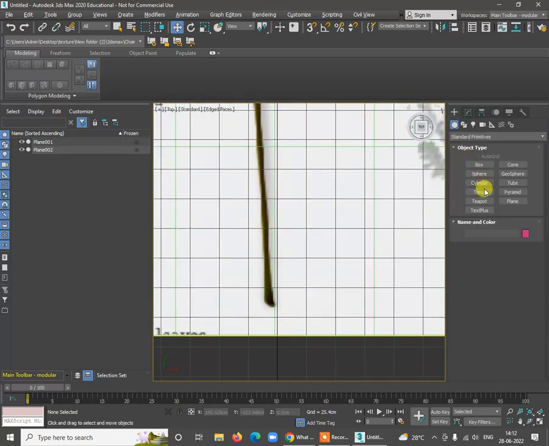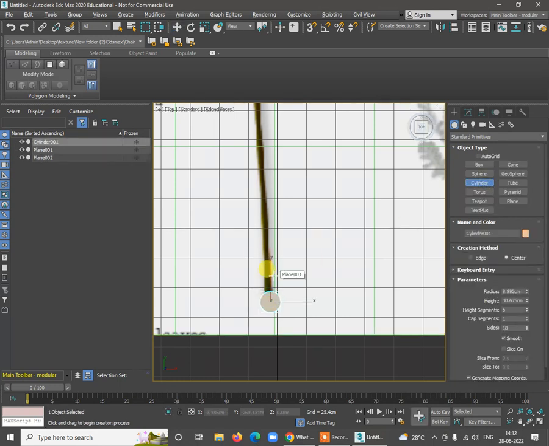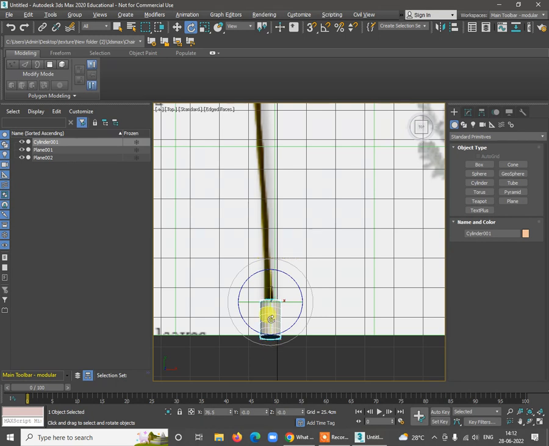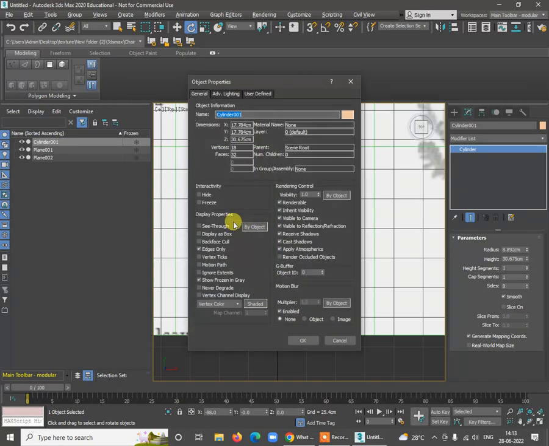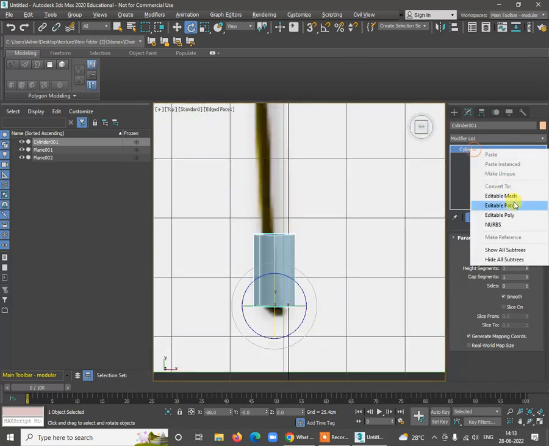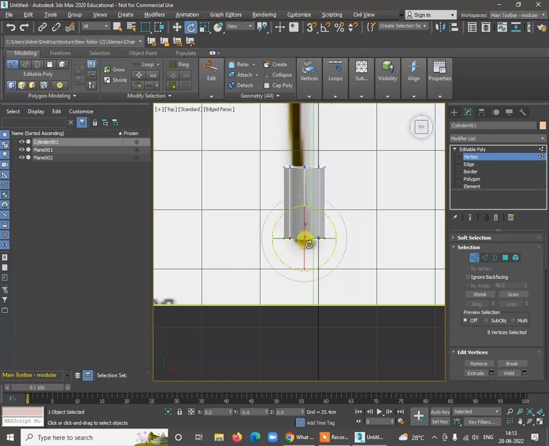So you can just use a cylinder again. Let's make it and reduce the number of segments for this. So I just keep it 8 and this 1. And for this also, right click, object properties, make it see through. So now go for poly, go for vertex, select this, scale now.